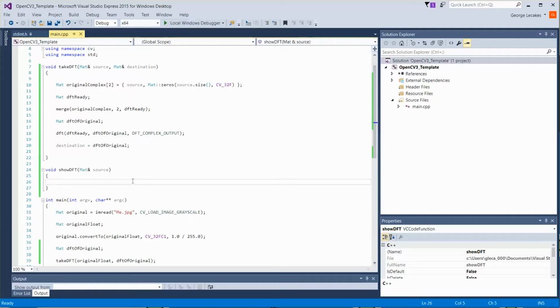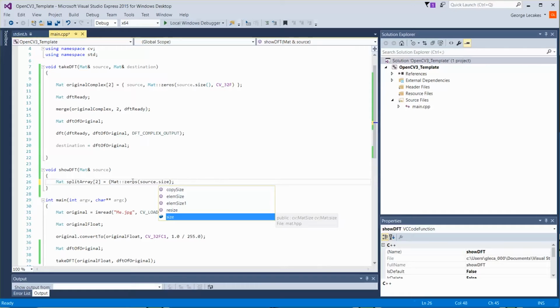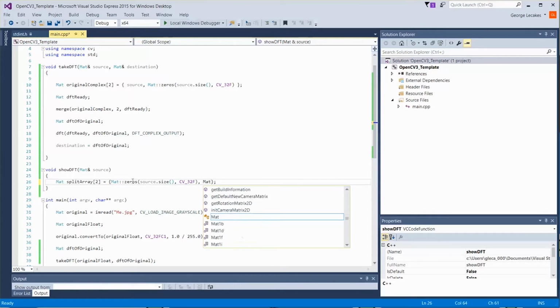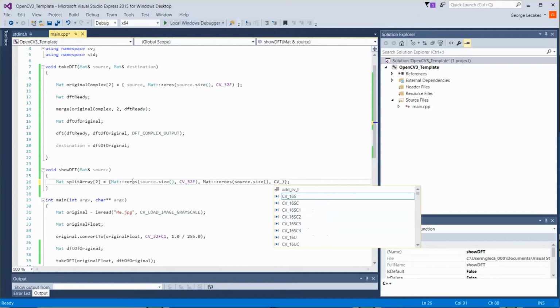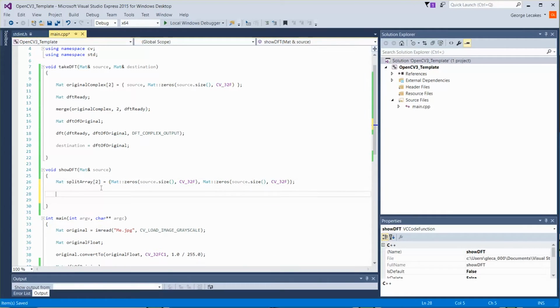So the first thing we need to use is the split command. But before we can do that, we actually need to set up an array of size 2. So let's do Mat splitArray is equal to, of course we're going to initialize both parts here, Mat::zeros, just like before. We're going to use the source.size and a CV_32F type. For the second element, it's also Mat::zeros, source.size again, and of course CV_32F. If I spell it correctly. Now we're ready to split it.